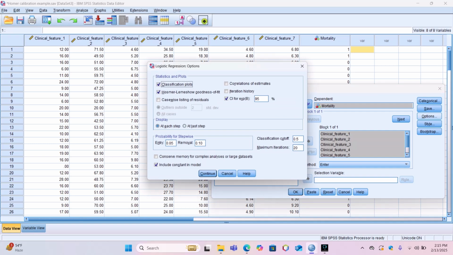We will also check the Hosmer and Lemeshow goodness of fit test, which is our topic of discussion today. Let's also check the confidence interval for exponential B. Then we continue, and OK.